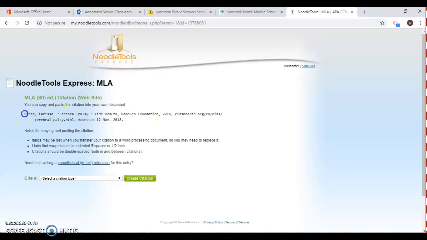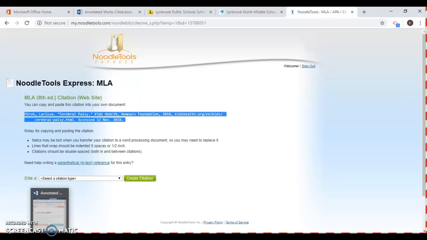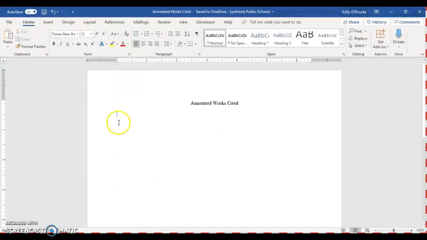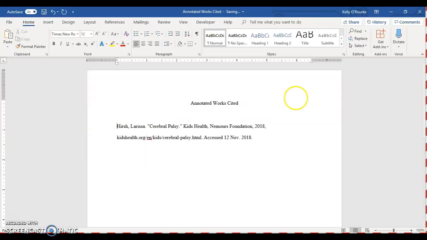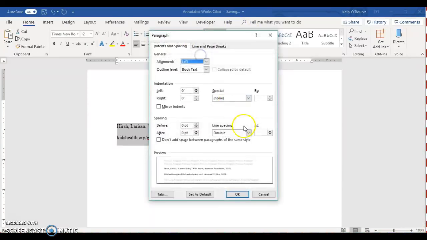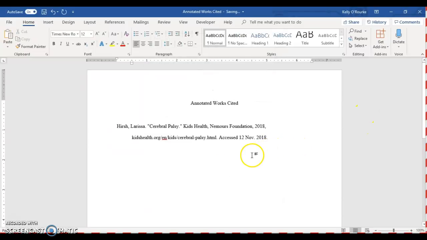So what I'm going to do now is highlight this, and then copy. And then I'm going to paste it into my document. I need to fix it a little bit. And there it is. Now, the second line of the Works Cited page should be indented. So what I'm going to do is highlight the citation. I'm going to go to paragraph, this little arrow here. Go to paragraph. Where it says special, I'm going to drop down here and change it to hanging. Click OK. And now the second line is indented.